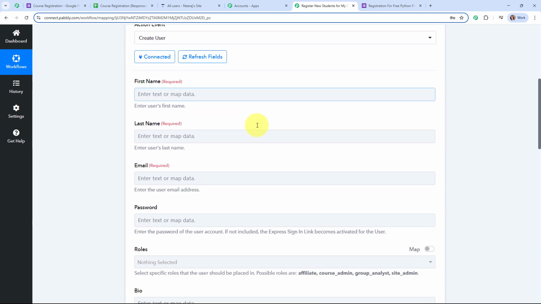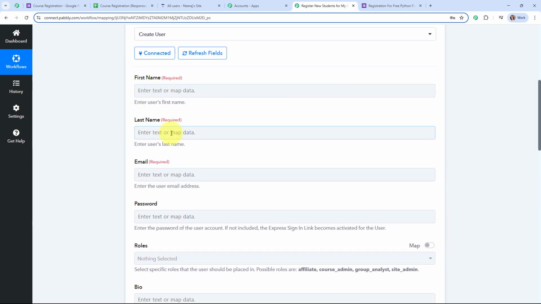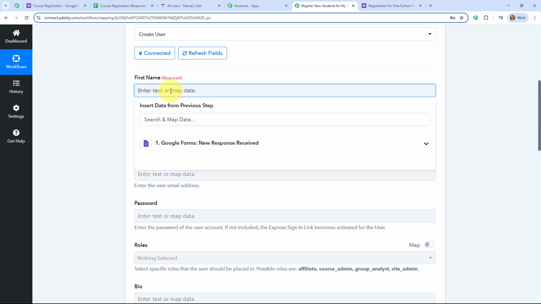So moving forward, it is asking me to enter the first name, last name, email, and some other details. Now here, instead of entering these details manually, I'm going to map the data. Mapping data means inserting data from the previous step.